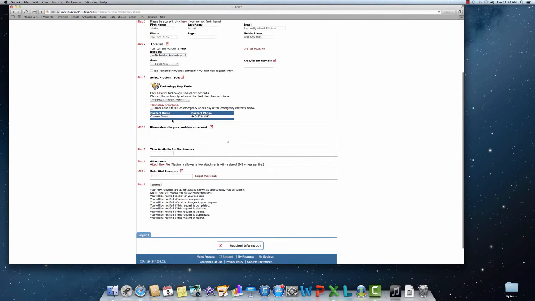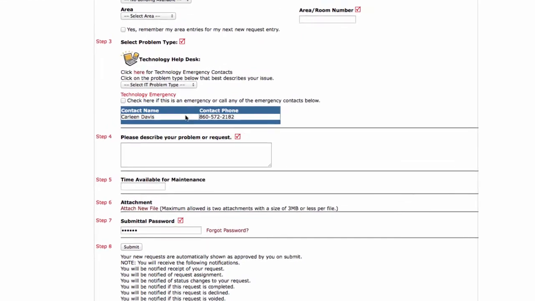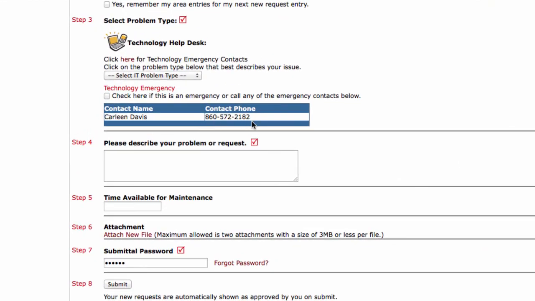You'll see here that we have listed an emergency contact, Carlene Davis, and here's her phone number here at the central office. You can use this number if you have an emergency that requires immediate assistance. And so please try and make sure that anything that you are calling about is an emergency. Otherwise, we will direct you back into IT Direct to submit a ticket. In fact, whether it's an emergency or not, we do need you to always enter an IT ticket.